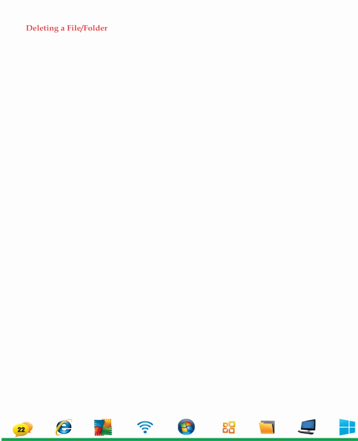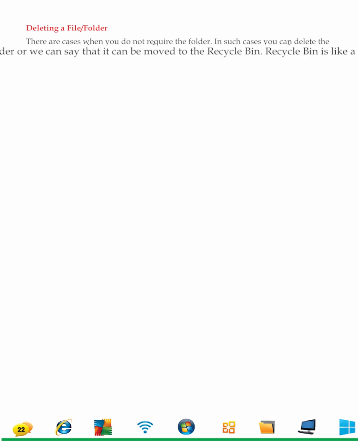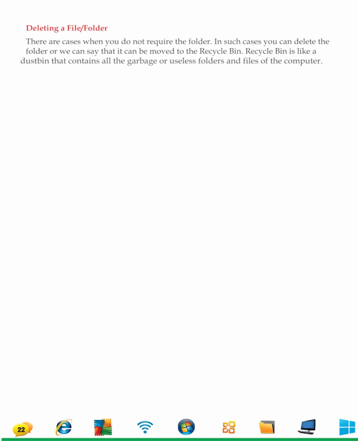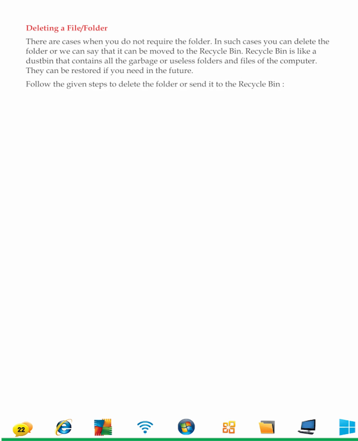Deleting a file or folder. There are cases when you do not require the folder. In such cases, you can delete the folder, or we can say that it can be moved to the recycle bin. Recycle bin is like a dustbin that contains all the garbage or useless folders and files of the computer. They can be restored if you need in the future. Follow the given steps to delete the folder or send it to the recycle bin.